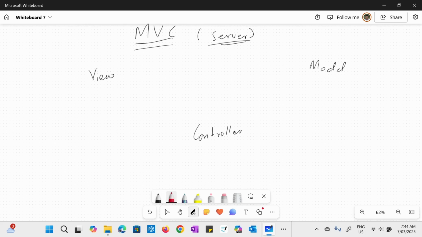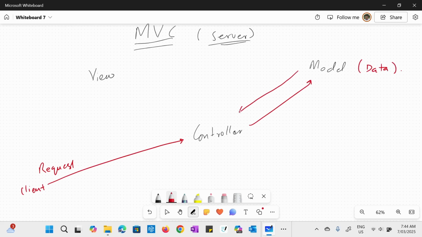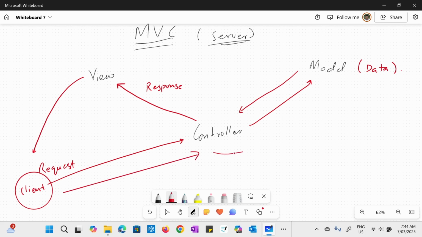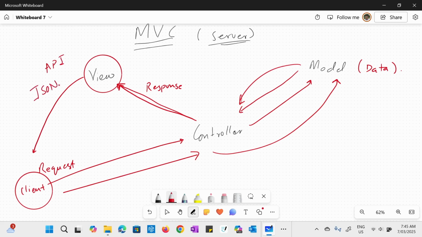Okay. So what happens is the client sends a request, right? That goes to the controller, and then the controller can access the model. This is where your data lies, and then the model sends back the data to the controller, and then the controller sends the response in the form of a view, and that just goes back to the client. So the client sends the request to the controller. Controller interacts with the model. It gets the data. When it gets the data, it can send a response in the form of a view. In the context of web API, most likely it's going to be JSON. Although we can send other formats, JSON is most likely going to be sent back to the client.